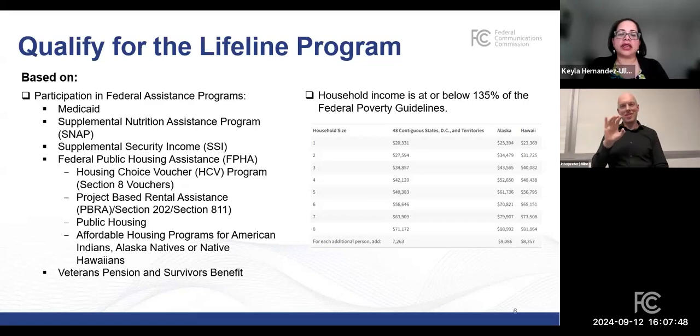They can also qualify if they're under Section 202 or Section 811, which is the project-based rental assistance. There are also other public housing programs that do qualify the household. And for those on tribal lands, the affordable housing programs for American Indians, Alaska Natives, or Native Hawaiian also qualify for this program. And finally, for households where there are veterans pension and survivor benefits also qualify the household.